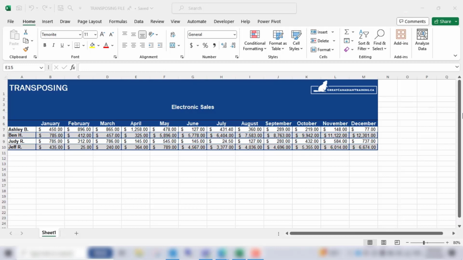The first way to transpose data is by using the paste feature. This is a simple and fast method that allows you to copy and paste your data in a transposed way.